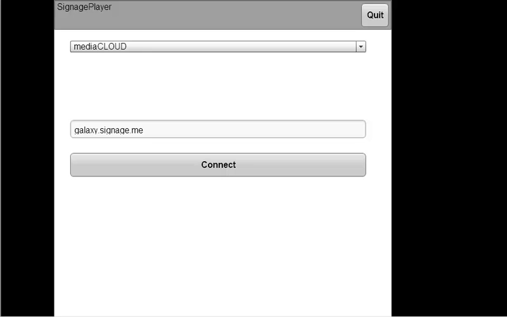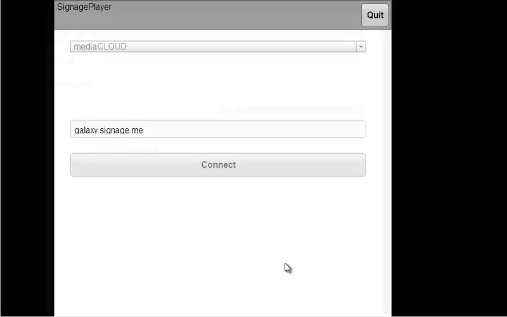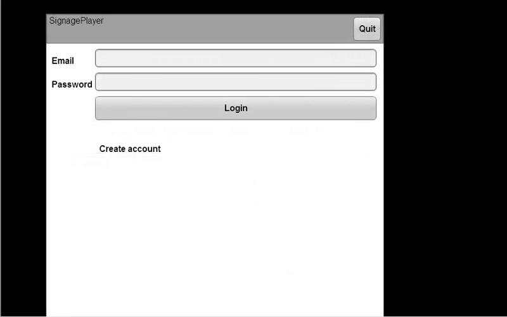As soon as the SignagePlayer is installed, we're prompted to select the server that we're going to connect to. If you have a private server, you can choose it from here. In our case, we're going to connect to the Media Cloud and click on Connect. And now we need to go ahead and register the SignagePlayer with the same username and password as the Signage Studio account.